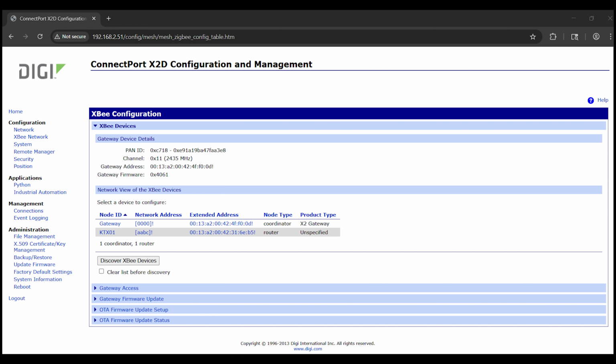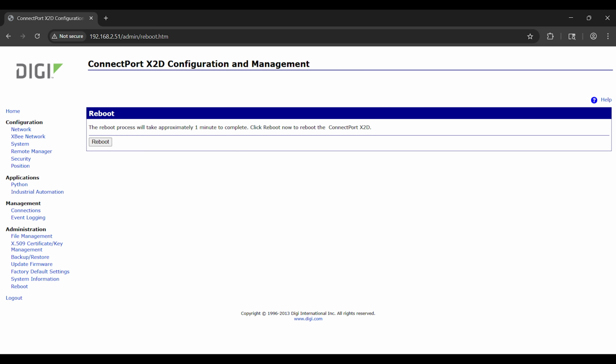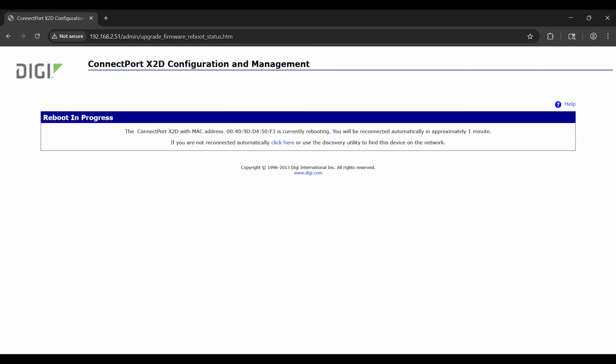Now let's check how to perform a reboot on the system. Start by clicking Reboot on the left side of the page. Then click Reboot. A page like this should appear. The reboot process takes about a minute. If the home page does not automatically pop back up after a reboot, exit out of the web page and start the process over again.